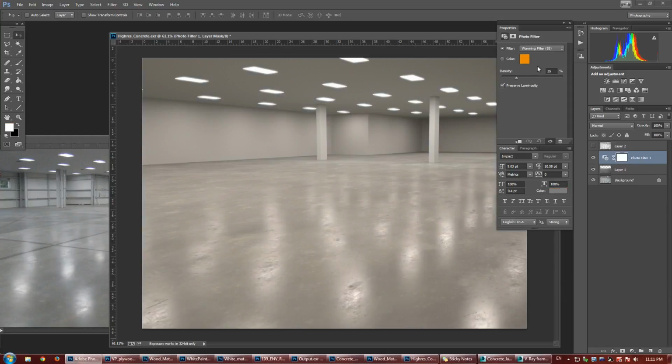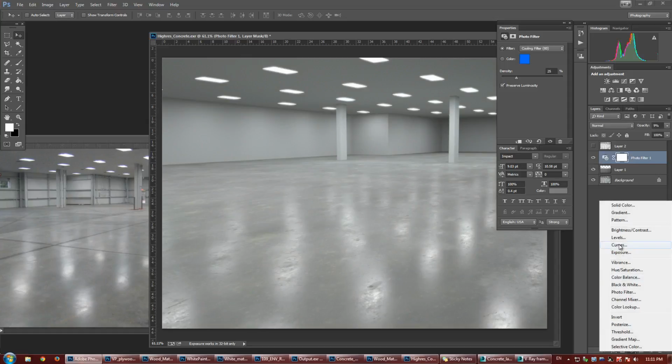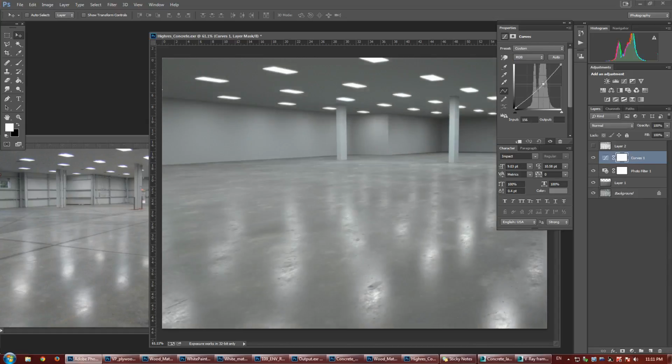Alright, so then on top of that, what I'm going to do is add a photo filter, and I'm just going to go to a more blue color. And once again, I'm just comparing to the left and right here. And then I'll just drop that back. If it's still too much, sometimes just a subtle difference of 10% is going to be what gets you over the line.